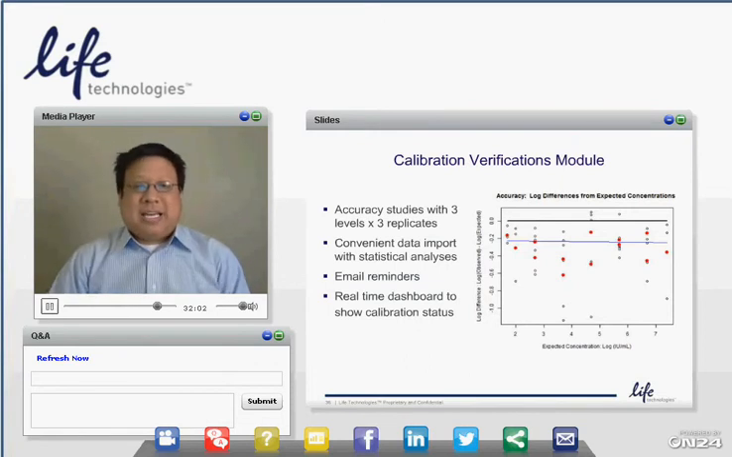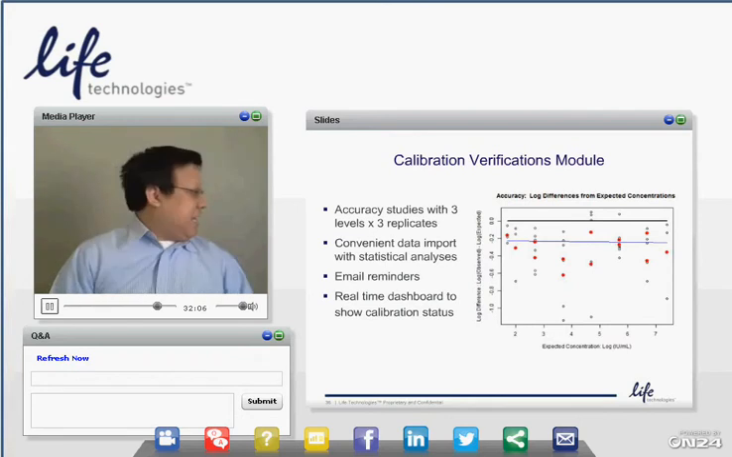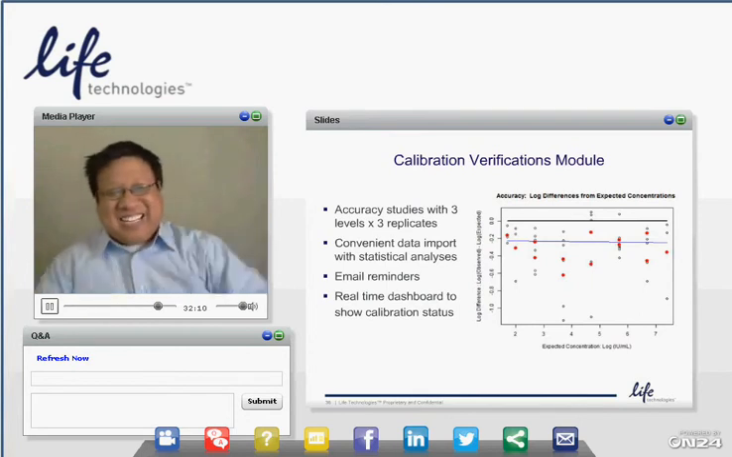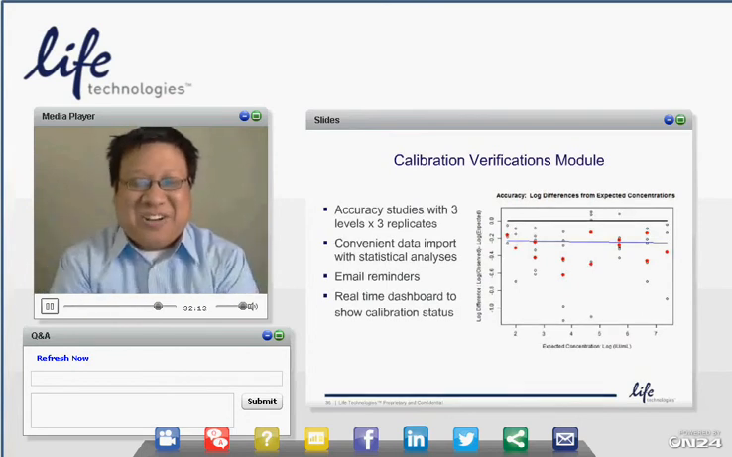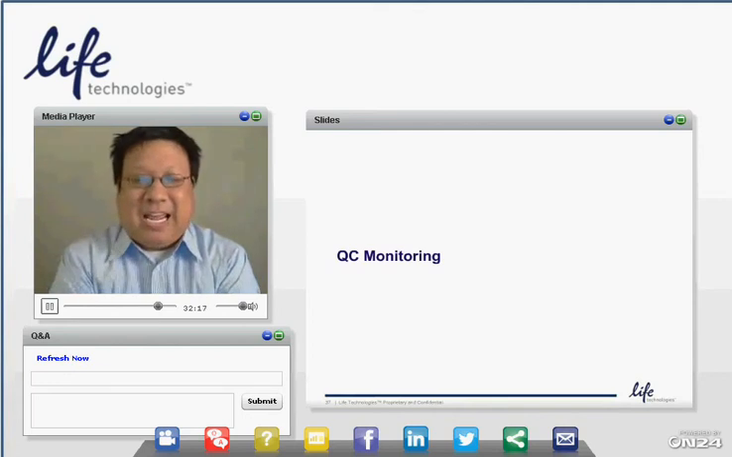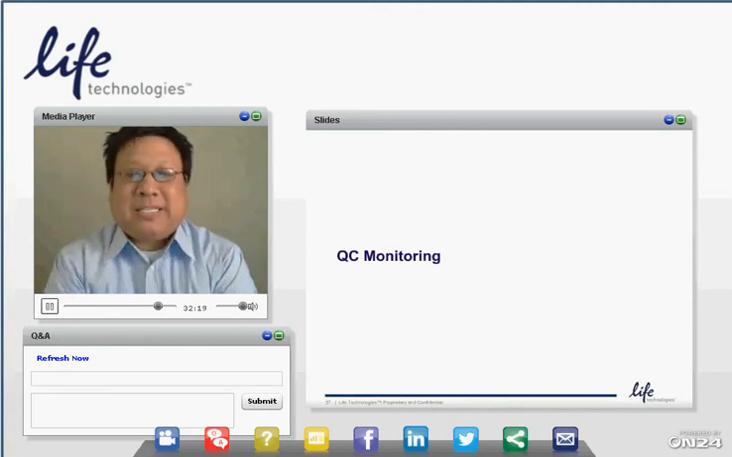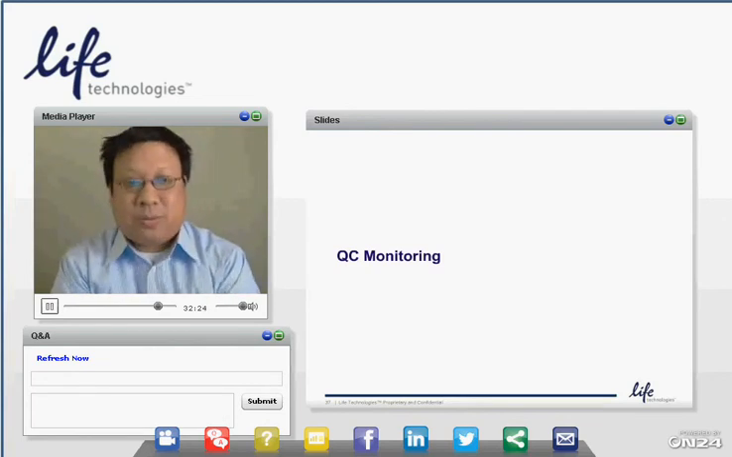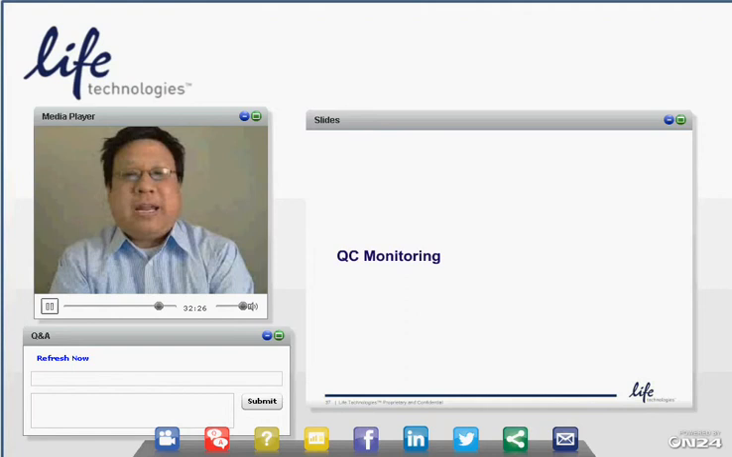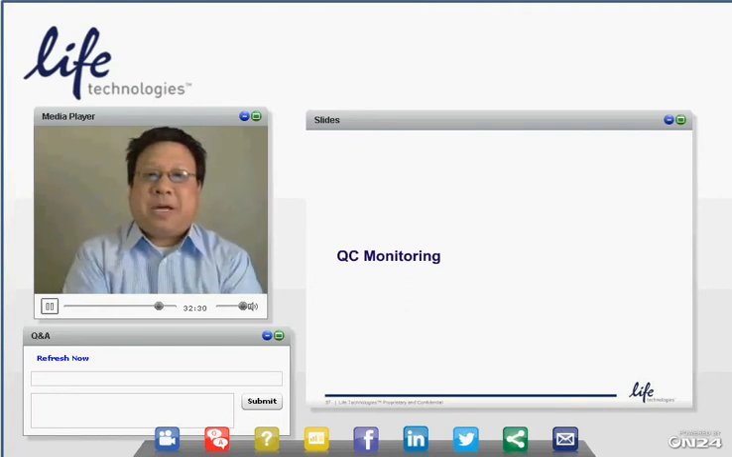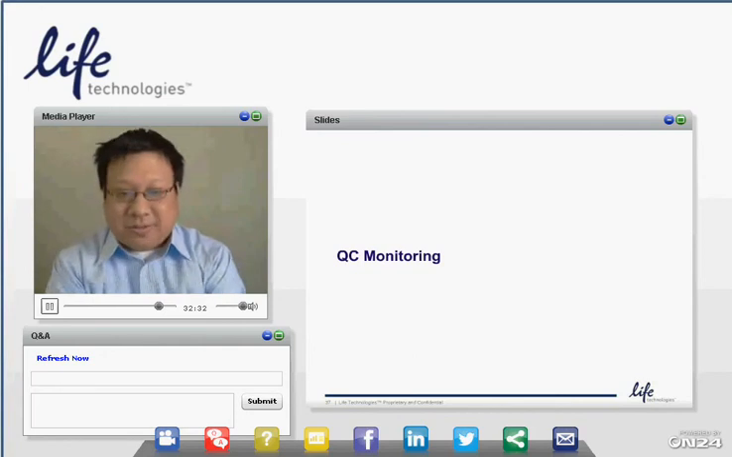What this software does is an accuracy analysis for the levels. The cool thing about this is that in your dashboard, it tells you whether you are in calibration and what date you are on. A month before the 6-month expiration date, it will send you an email reminding you, please do your calibration verification.